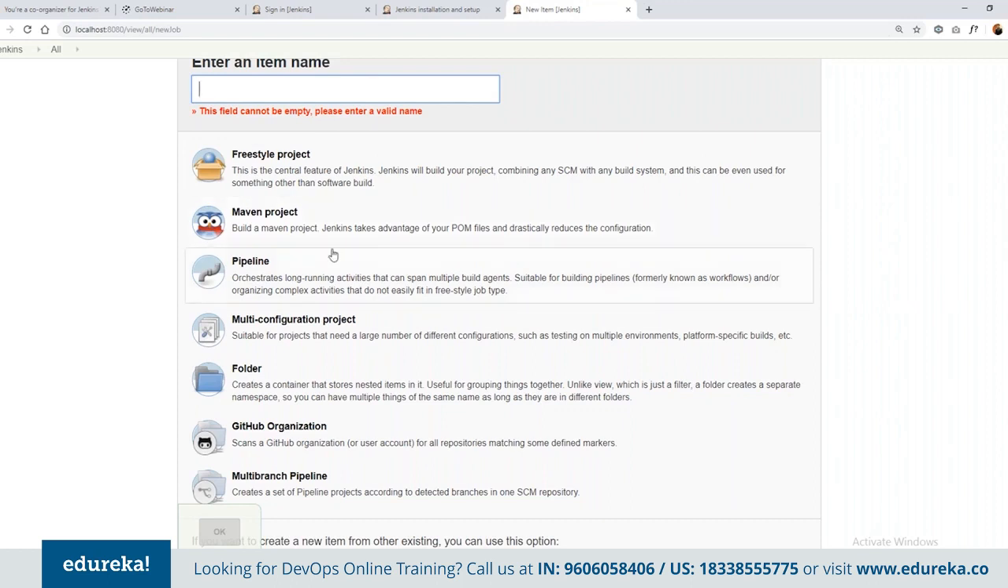Then we have pipeline, where we can define the entire pipeline in a sequential manner, right? Then here we can use GitHub as well. Suppose let's say we have code saved on GitHub, we can also create a GitHub project. We can do that. All right. So depending upon a requirement, we can choose the project type, and then we can get started on using Jenkins.